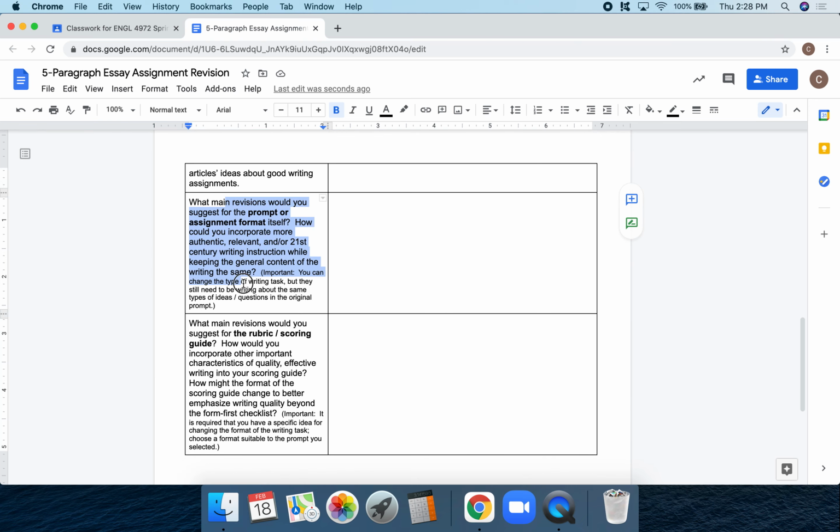Here then you're going to offer some main revisions for the prompt or the assignment format. So this could be, I want the language of the prompt to change. This could be, I don't want it to be a 5-paragraph essay. Instead, I think this same question or these same ideas could work well as this type of assignment instead. Some key things to keep in mind here is you can change the type of writing task, but it still needs to include writing and it still needs to be the same concept.